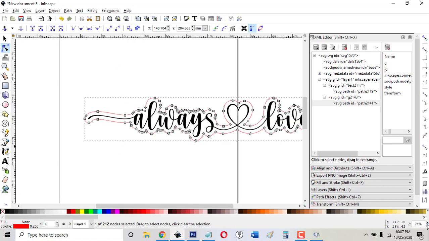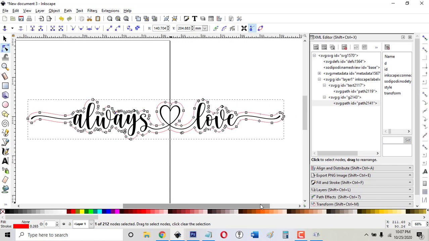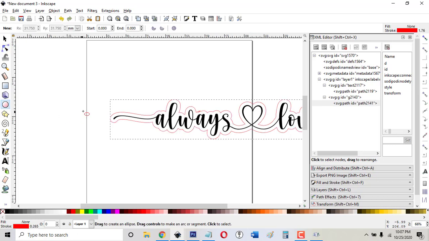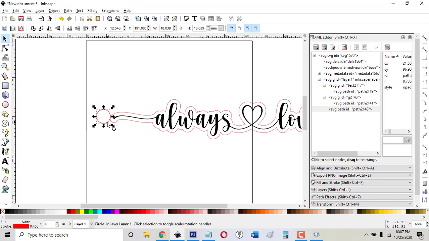So now let's say you wanted to turn this into a keychain, you'd have to, at one end or the other, add a hole to put the keychain loop through. So to do that, you just take a circle, hold down Control while you drag the circle to make it a perfect circle. And put that where you want it. Like Control D that.